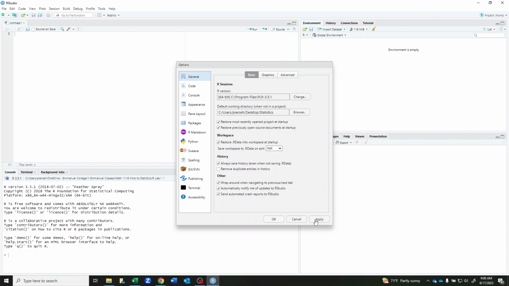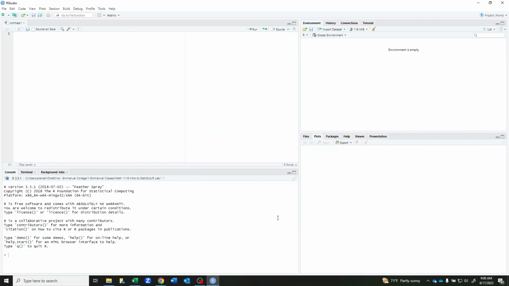and Apply. Okay. At this point, you will need to restart RStudio. Depending on your version, it may go ahead and prompt you to restart already, but do make sure that you restart RStudio.